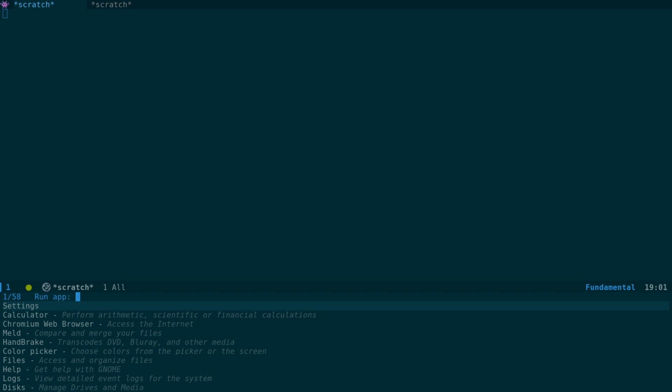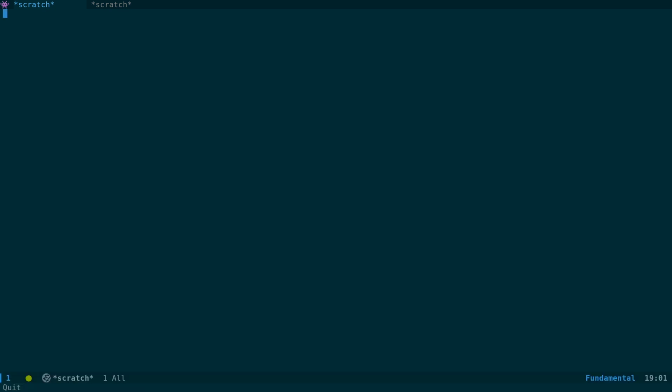However, there's one issue. This works fine if you're in Emacs. So if you're perhaps using EXWM, which is the Emacs window manager thing, so basically everything's done through Emacs, that'd be fine. But unless you're actually focused on Emacs here, you can't run the application launcher.